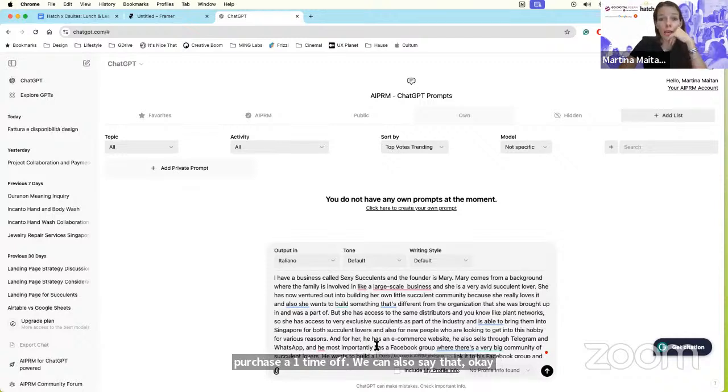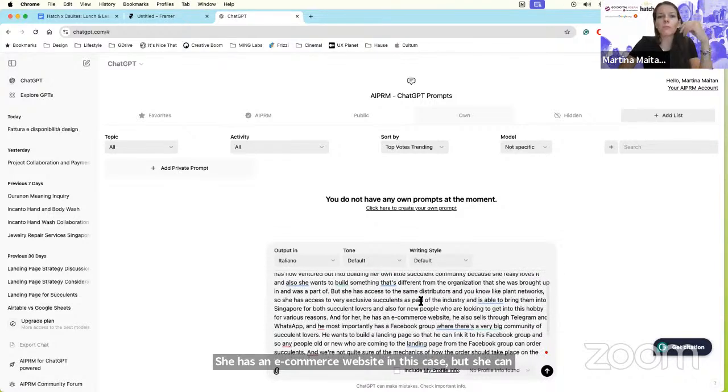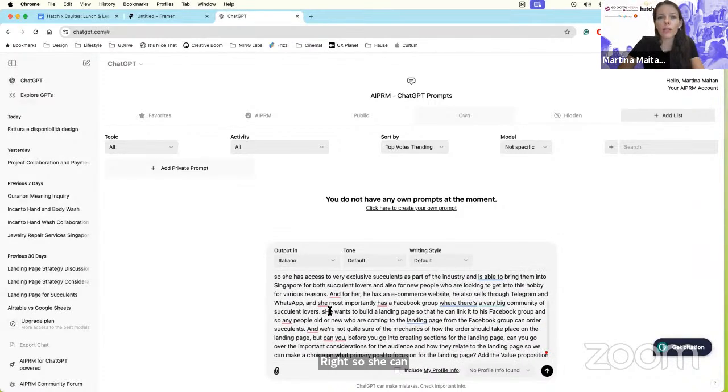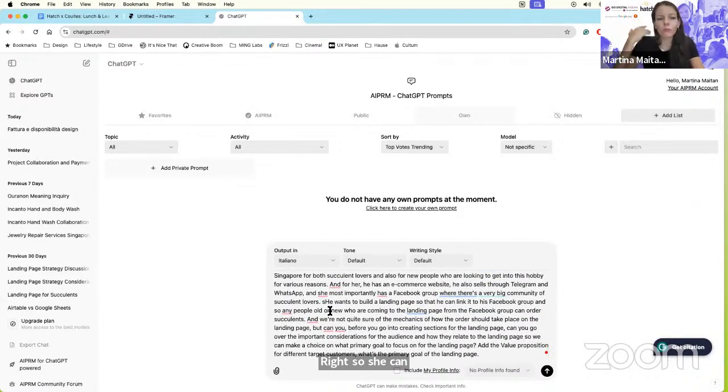So for her, she has an e-commerce website in this case, but she can also sell, for example, through Telegram or WhatsApp. But importantly, she has a Facebook group where there is a very big community of succulent lovers. She wants to build a landing page so she can link it to the Facebook group, and any people from Facebook, old or new, are able to see the mechanics of how to order.